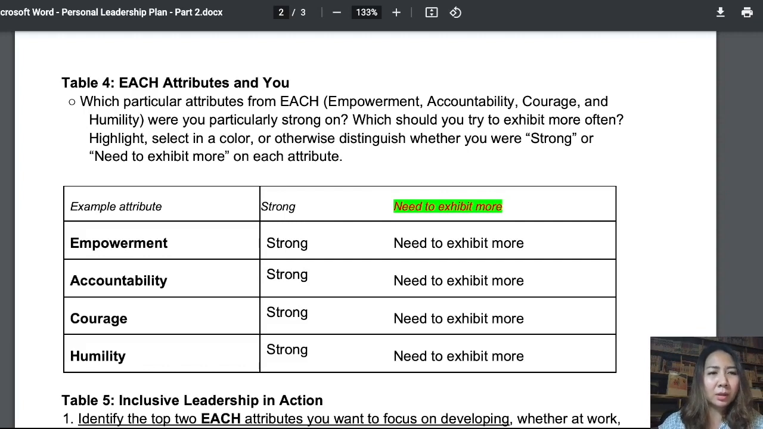The next table is table 4, each attribute and you. This is very easy. Just pick 2 attributes that you think you are strong at and 2 attributes that you think you need to improve, that you need to exhibit more. There are 4 attributes in each framework, right? Empowerment, accountability, courage, and humility. Which 2 attributes do you think you are good at? Circle or highlight at strong. For the 2 attributes that you think are your weak spots, that you need to improve, that you need to exhibit more, highlight or circle the words need to exhibit more.